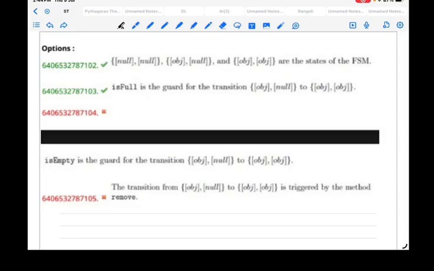So in the first option, null is a state, right? Null comma null. The capacity of the buffer is 2, only 2 elements are allowed. That is object null. This is the first, this is the last element, so we insert in this direction. This is allowed, right? Half full buffer. This is object object, full, 2 elements are present.